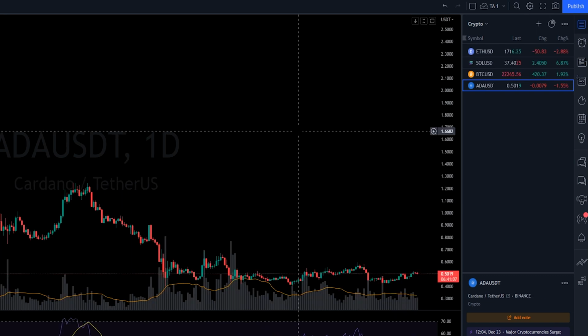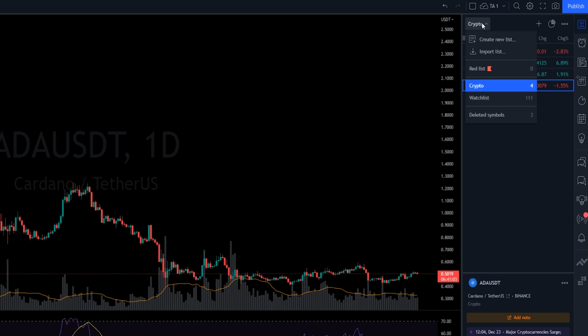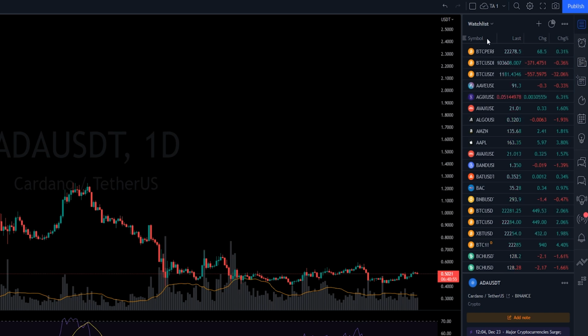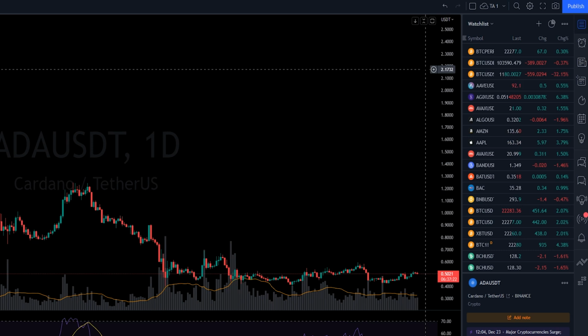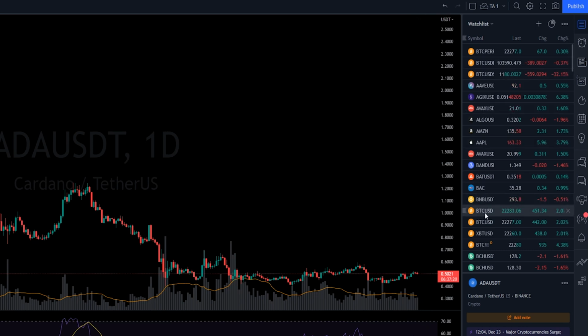You can easily toggle between watch lists by just simply coming up to the top of your watch list, give that a click, and then you'll find your watch lists right here. So if we wanted to move from crypto back over to watch list, I'd give that a click. And as you can see, we've loaded this other watch list here. We can also organize our watch list as well. So if I was to come down here and grab onto Bitcoin, hold down left click, I can drag it up and put it with the other Bitcoin pairings up here. So you can always organize like so.